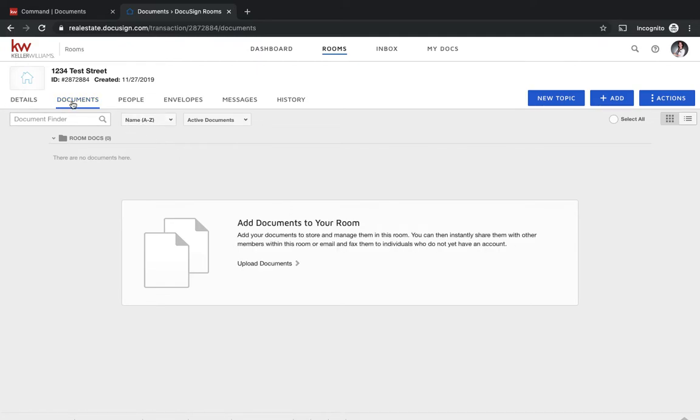So across the top of the room, I've got these different options here. So I've got details, which is what we'll start with. I've got documents, which is where I'm going to add the documents. I've got people, which we'll talk about, but you won't use this really often. And then I've got envelopes, which is just how we're going to send the documents for e-signatures. So I'm going to start and I'm just going to move left to right. So I'm going to go into the details section first.